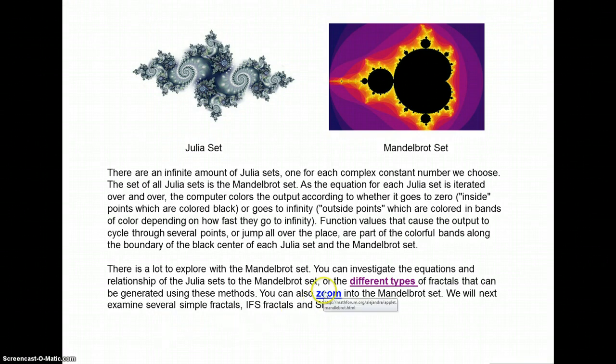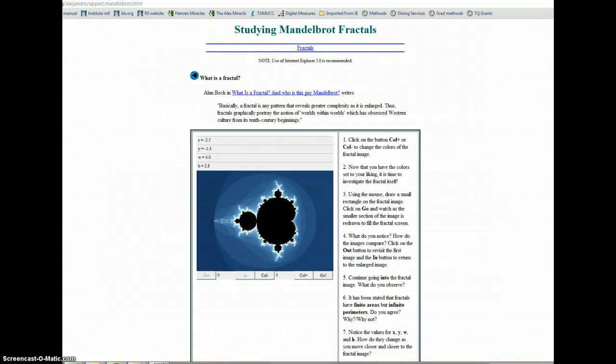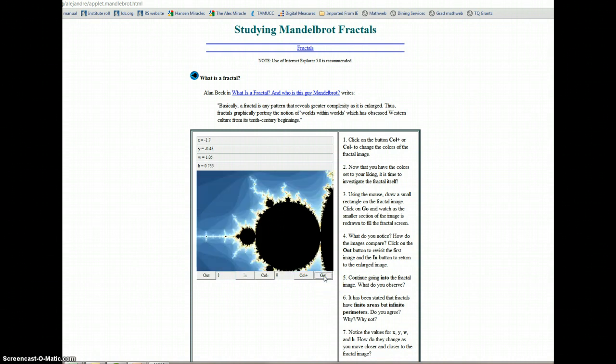More fun is to zoom into the Mandelbrot set. We can look at it and explore it. This website is the best one I've found for exploring the Mandelbrot set. This particular Mandelbrot is rendered in blue and white, with black, of course, for those numbers that take you to 0. But we can draw a rectangle around any part on the picture and click Go, and it zooms in.